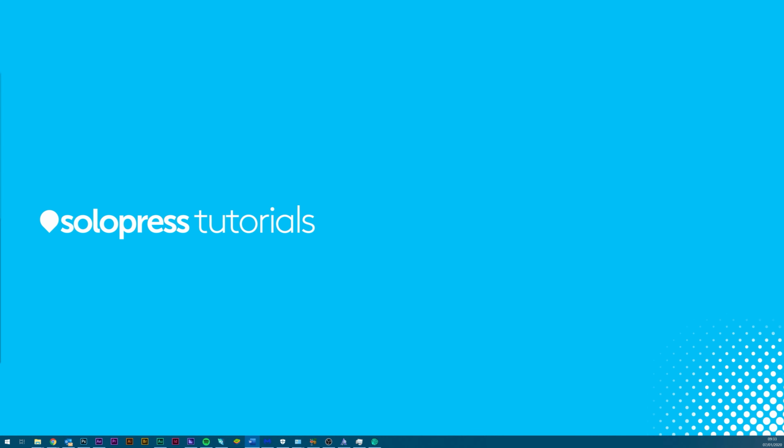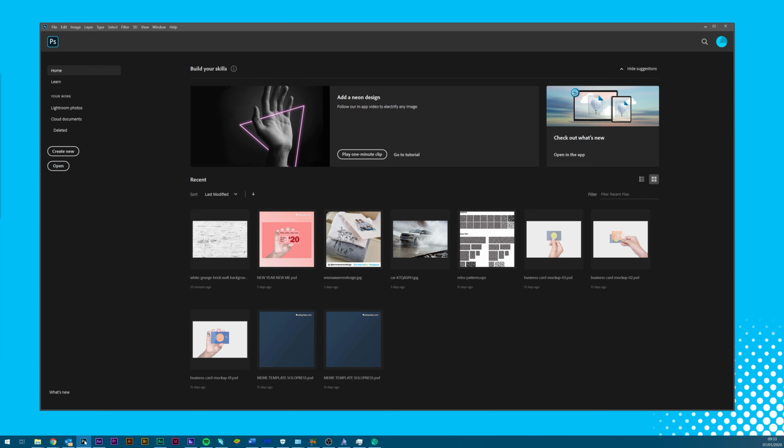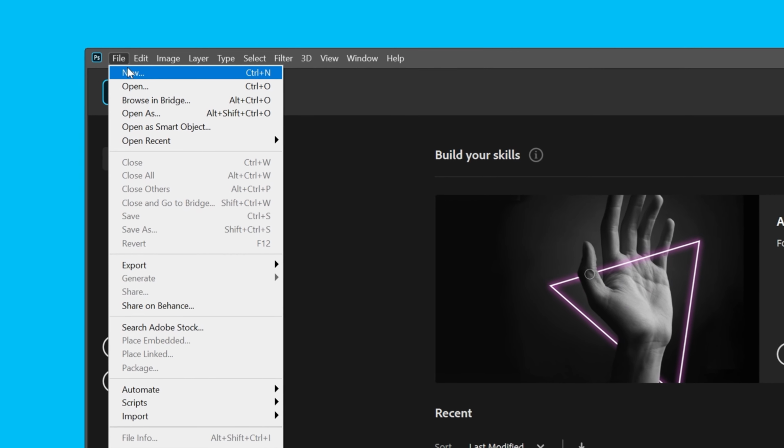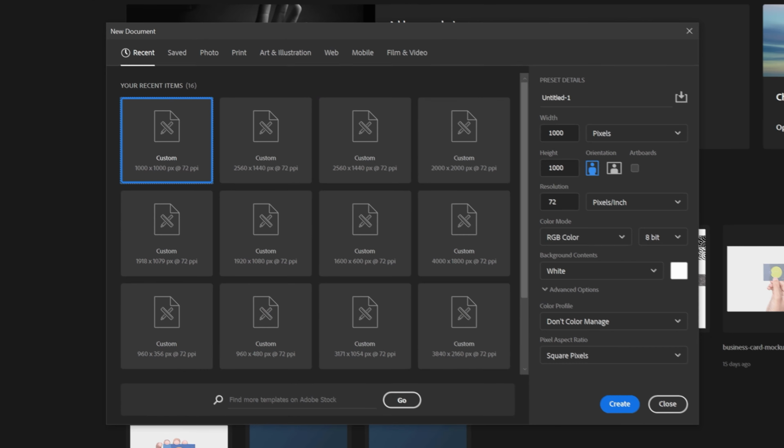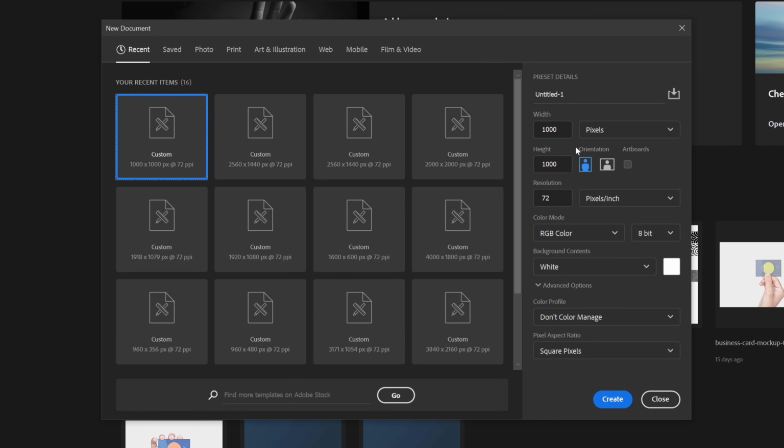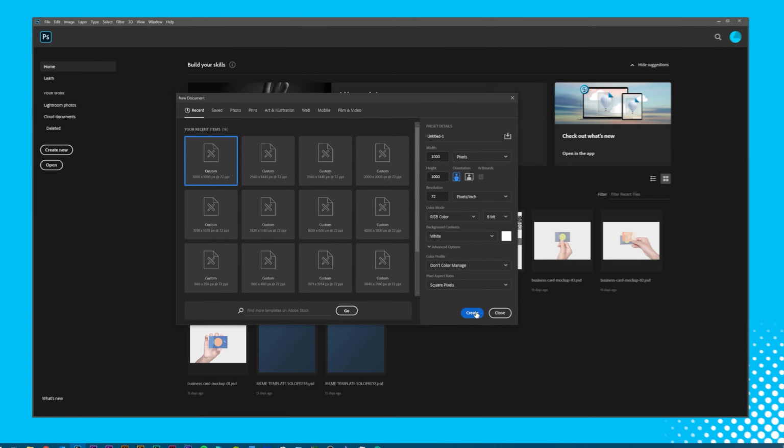There are loads of ways to add a drop shadow in Photoshop, but firstly, I'll show you the most basic and easy way using the built-in tool. First, we need to create a Photoshop document. Open Photoshop, drop down the File menu, and select New. A window pops up prompting you to name your new document and enter dimensions and preferences. I'm happy with these default settings, so I'll click Create.